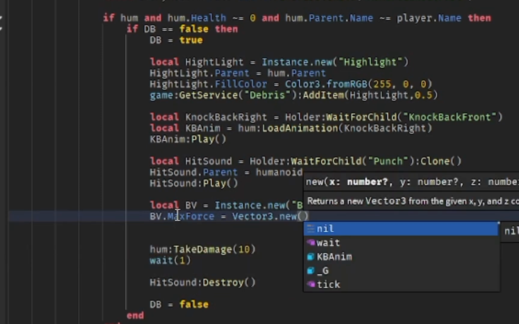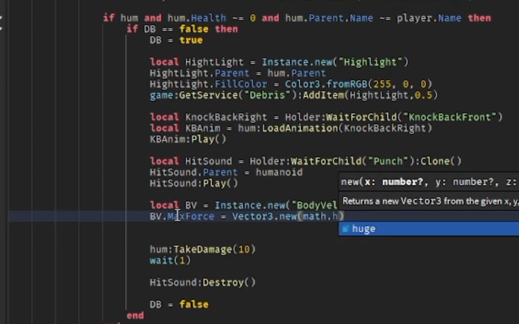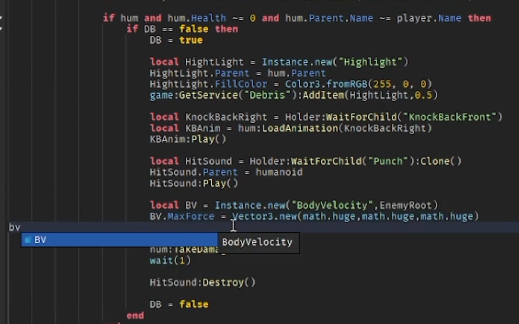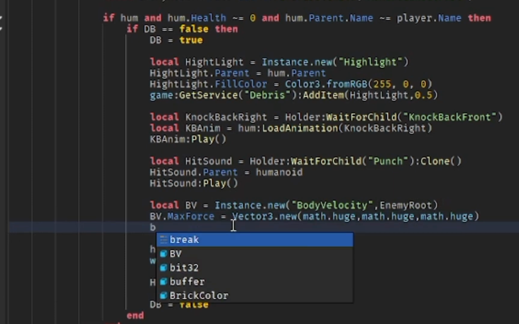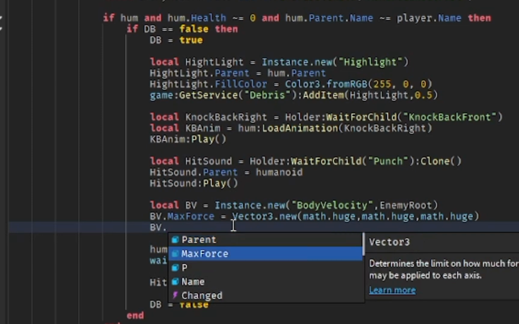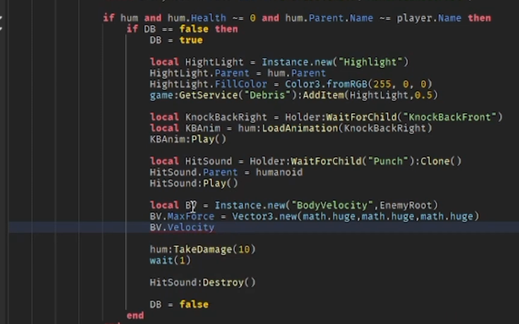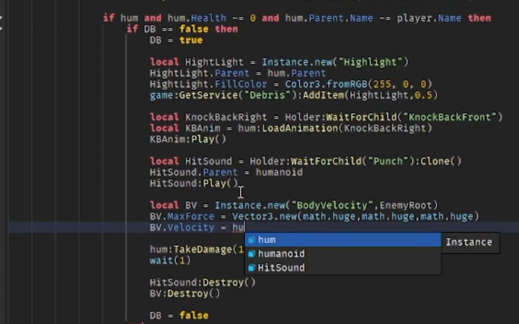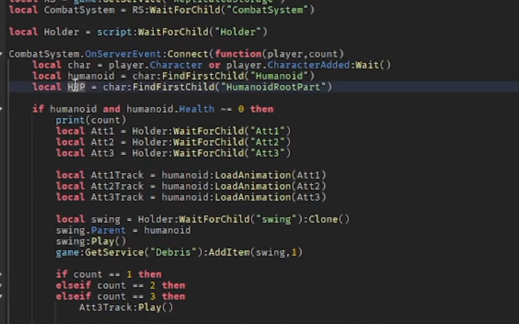So Vector3.new, math.huge. Then copy this one, paste it here, that huge, there we go. The last part is body velocity's velocity. Let's destroy this first. It will be the front of us. We want to move the character forward from the front of us.